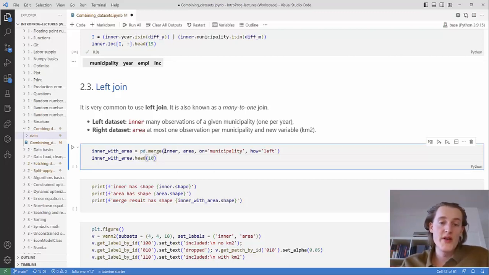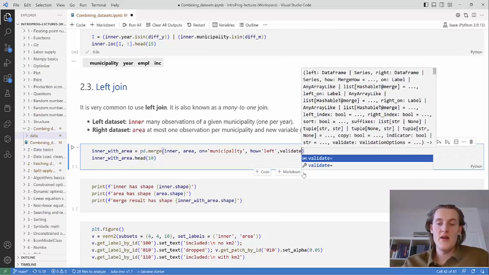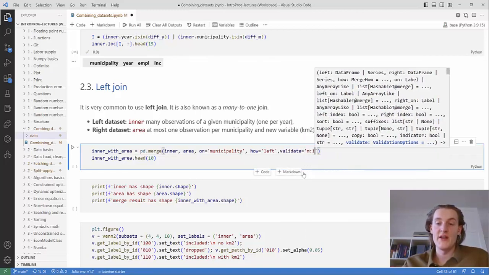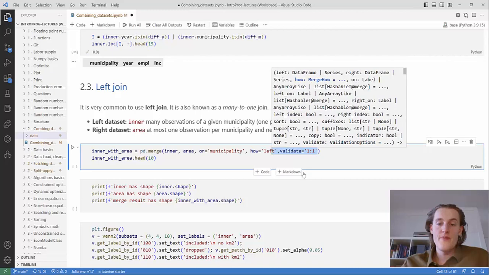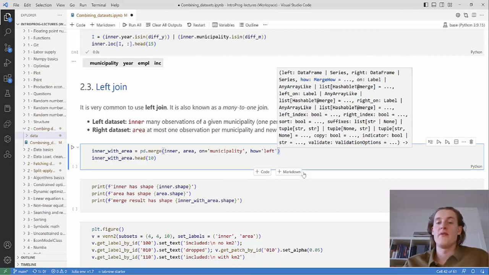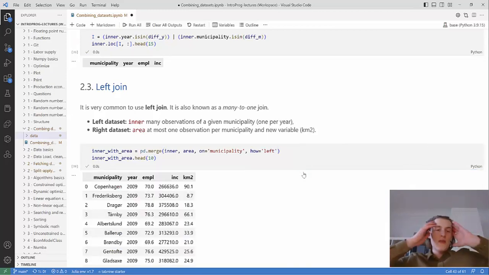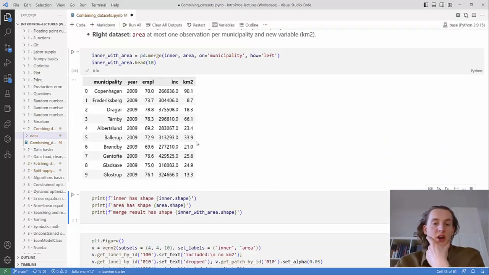The way you do it is just pd.merge inner, area, on municipality only, and you want to do a left join, so you're keeping all the observations that are in inner. You could also add the validate, but now you would have to validate that it's a many-to-one merge. For example, if you said one-to-one, that would cause an error. But you don't need it as long as you know which data you're using. So we print it out, and now we just get this kilometers column.